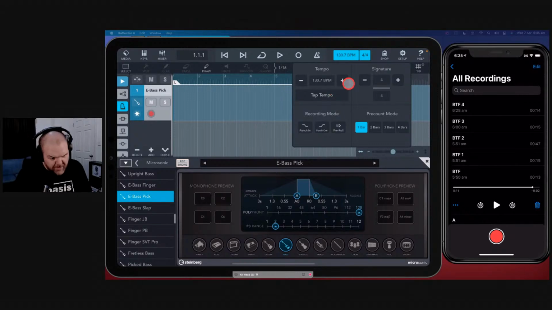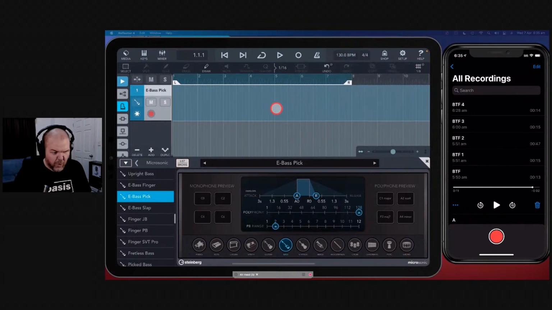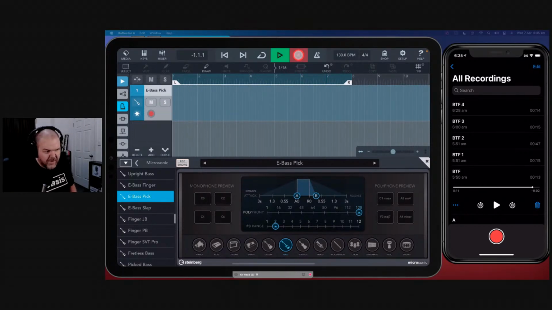So it feels like it's around that 130 to 132. Let's start with 130, and if it's too draggy, we'll bring it down a little bit. So 130 there, 4/4 time signature, of course. And why don't we just try and record in a little bit of this bass line, shall we? We'll hit the record button.